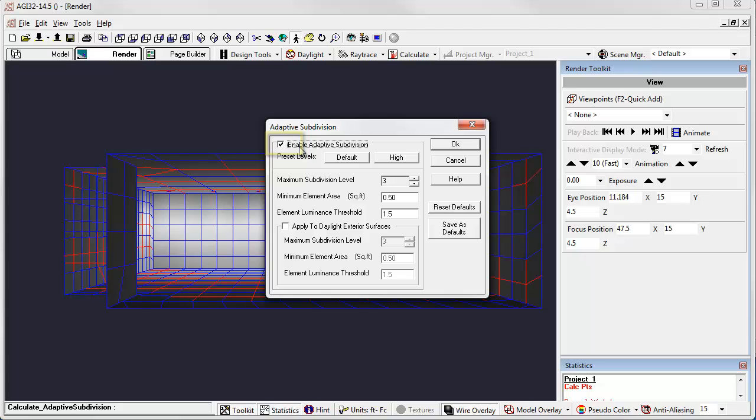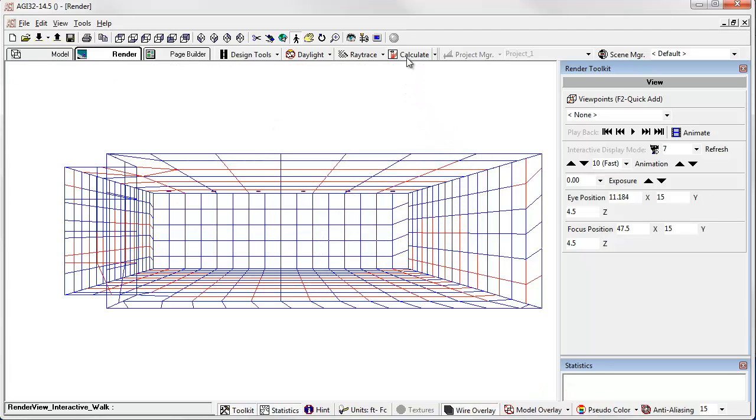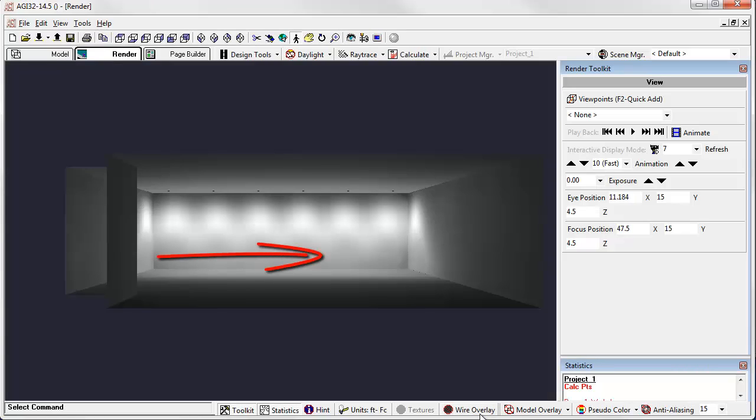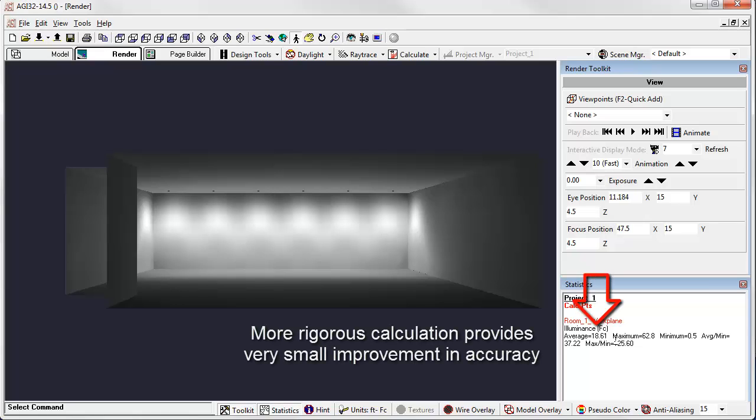So let's enable the checkbox and calculate again using the default setting. This is a marked improvement in the wall luminance gradient with a very small change in workplane illuminance. Let's take a quick glance at the numbers. The average changed from 18.31 to 18.61, 3/10 of a foot candle. The maximum went from 62.2 to 62.8, a little over 0.5 foot candle. And the minimum went from 0.4 to 0.5, 1/10 of a foot candle. And that's most likely less, as we're displaying only tenths.